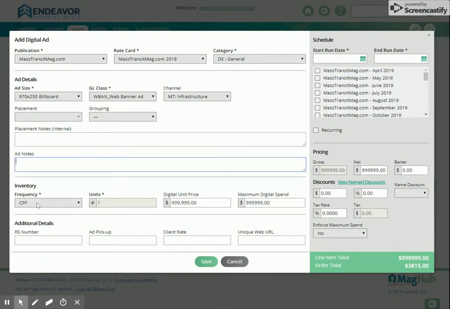The frequency for this is CPM. If you sell at a CPF rate for your digital, you would simply select CPF. This group does not, they sell by CPM, so I will go ahead and select that. You have your additional details that are still available to you down here at the bottom.